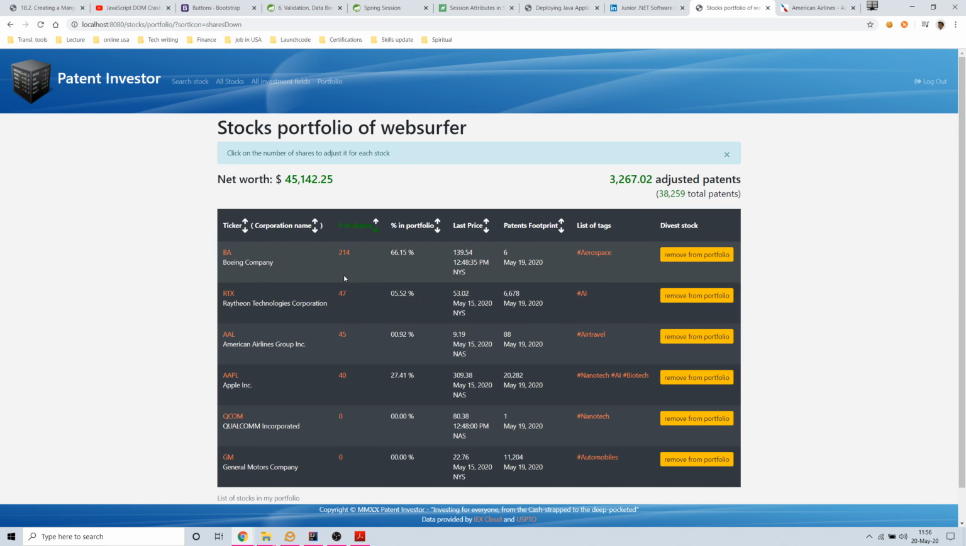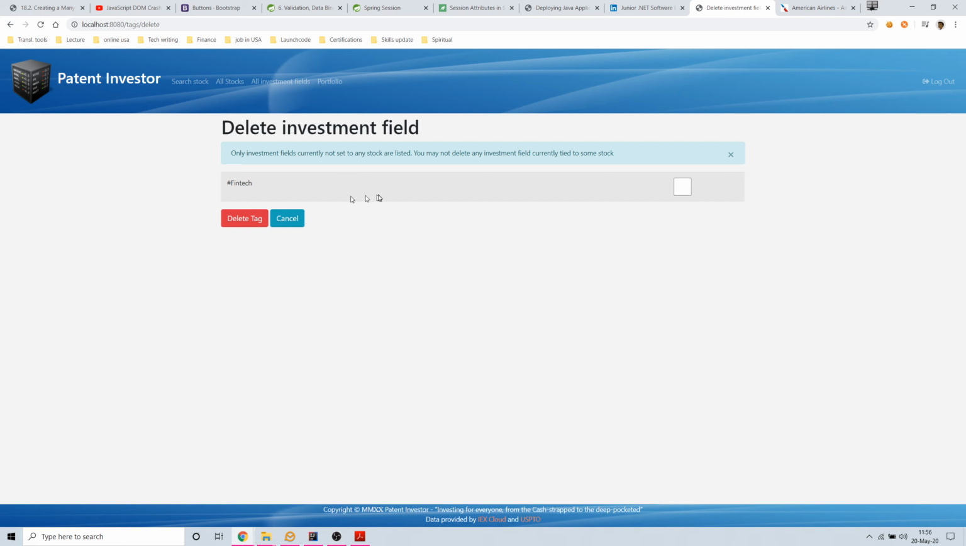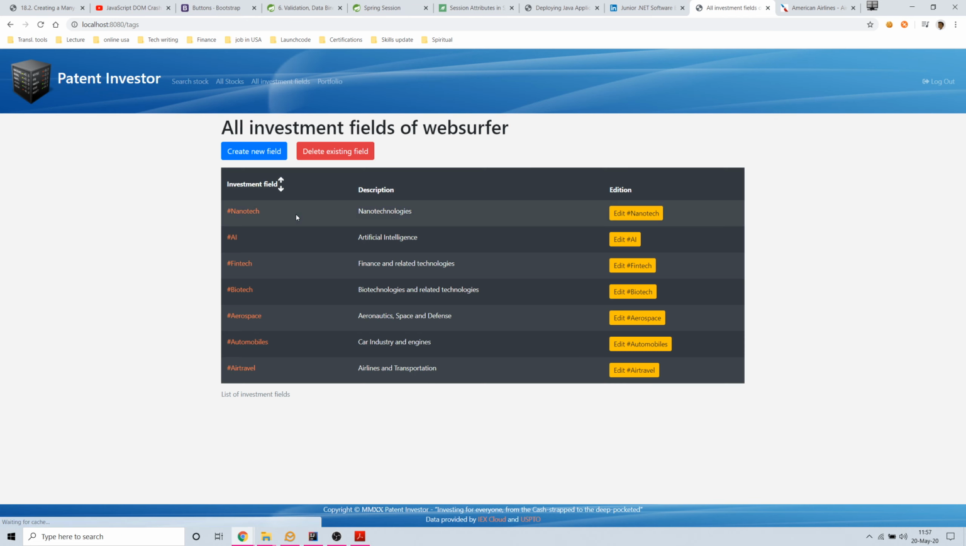Okay, so now I am going to move to another scenario. Let's say, for example, we want to stop investing in aerospace. So we want to remove this tag from our database. We come over here. It doesn't appear because there are some companies which are related to this tag. First of all, we have to go and remove the companies which are related to aerospace.